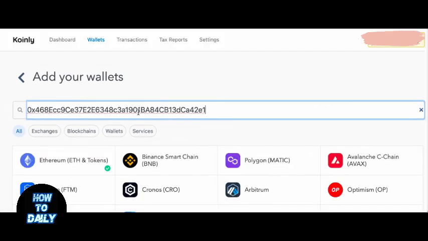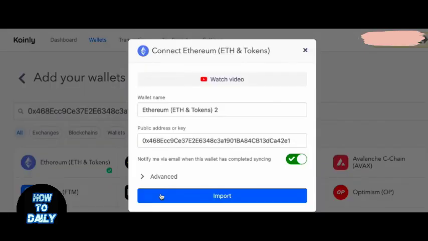So now you can select all the networks that you use. Just click on it and then select import. Once you've selected all the blockchains, Koinly will import your MetaMask transactions automatically. And that's how to quickly do your MetaMask crypto tax with Koinly.